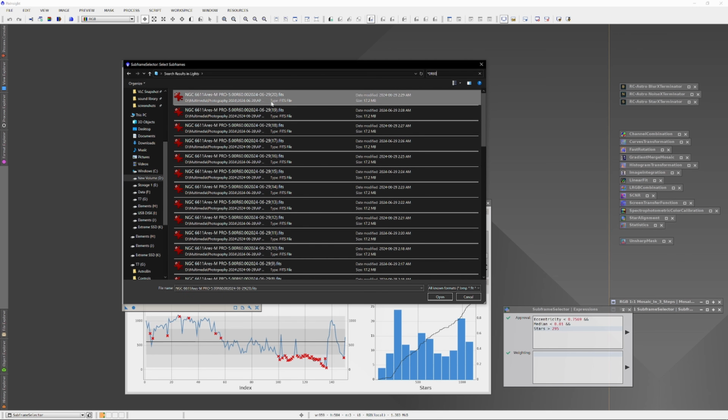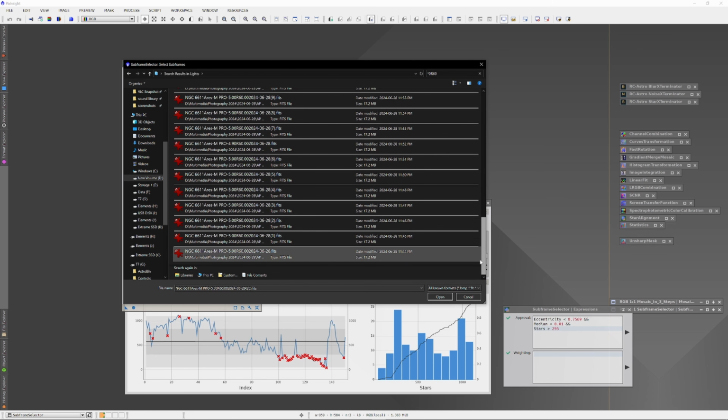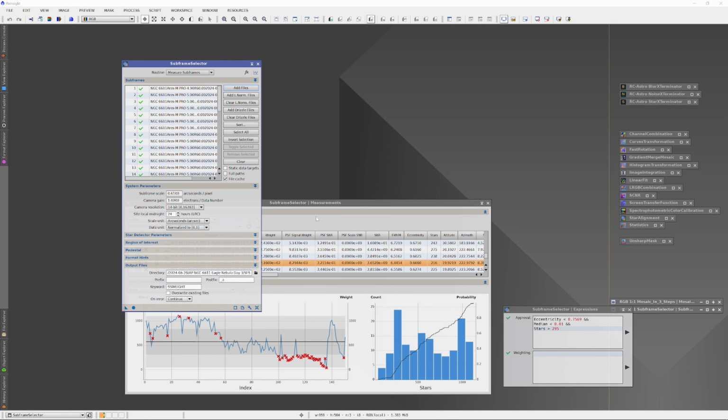Then I'll click on one of those subs and hit Ctrl-A to select all of them, and hit the open button, and they will appear in the SubFrameSelector window. I'll make sure that the routine drop-down list is set for measure subs and hit the circle action icon again, and the SubFrameSelector will measure the red subs.